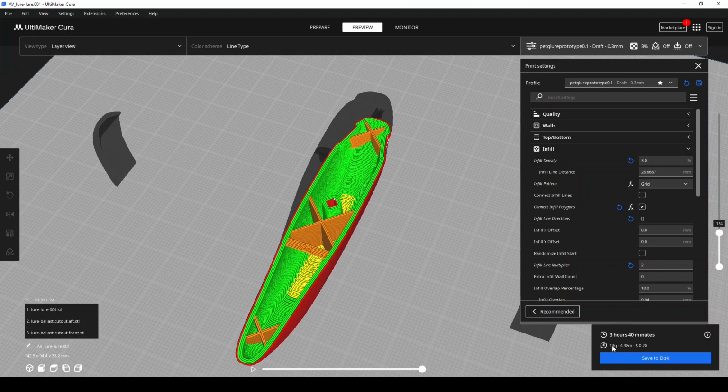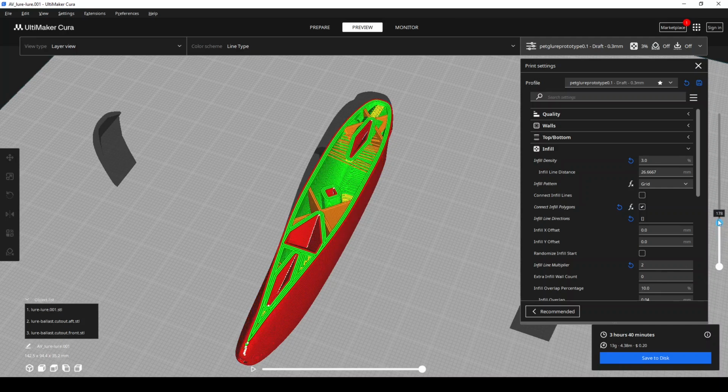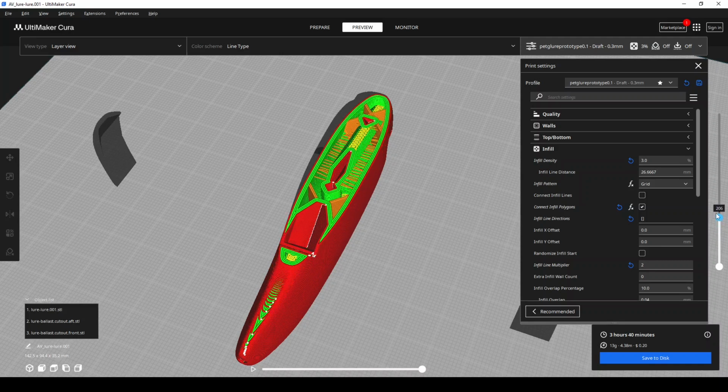Because look, 13 grams. The lower you can get it, the better in general. Whenever you're prototyping a lure, the lower you can get the weight and filament, the more buoyancy your lure is going to have, the more ballast it's going to need. But that means that you can choose where your ballast is going to go to help stabilize your lure.